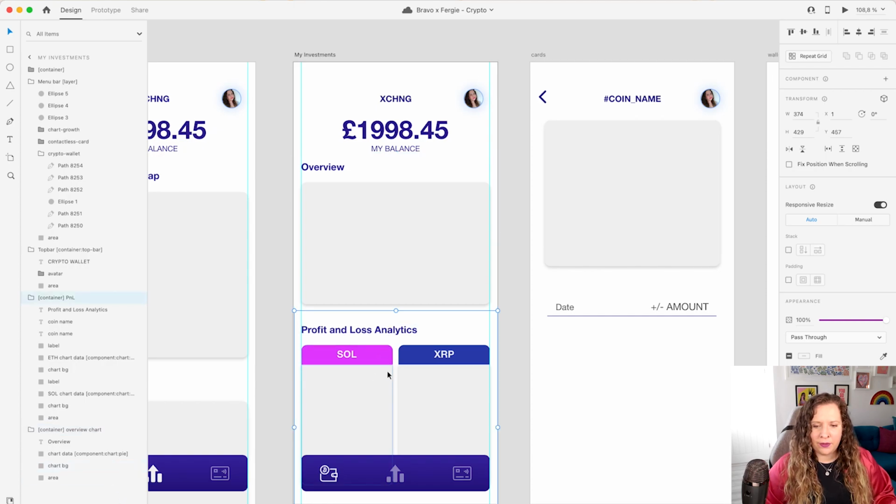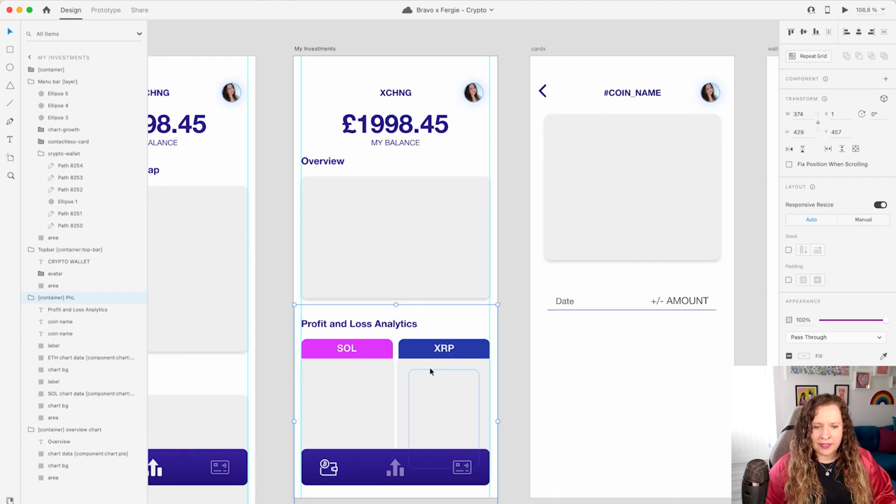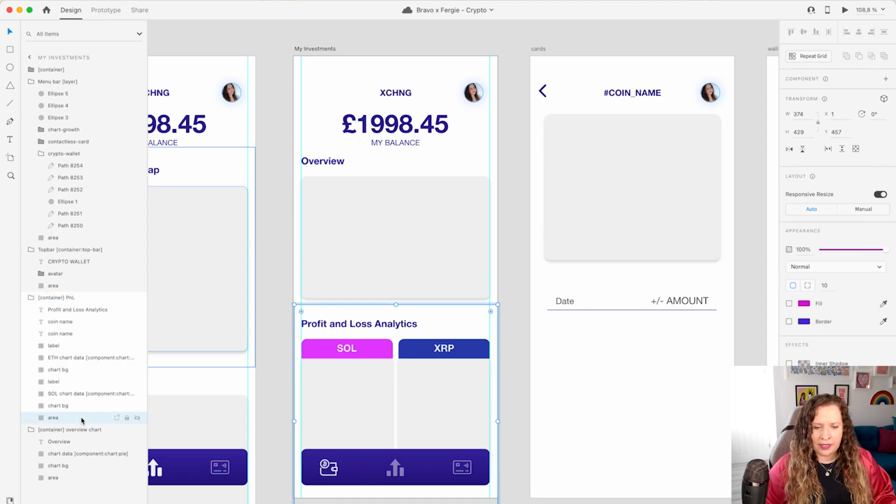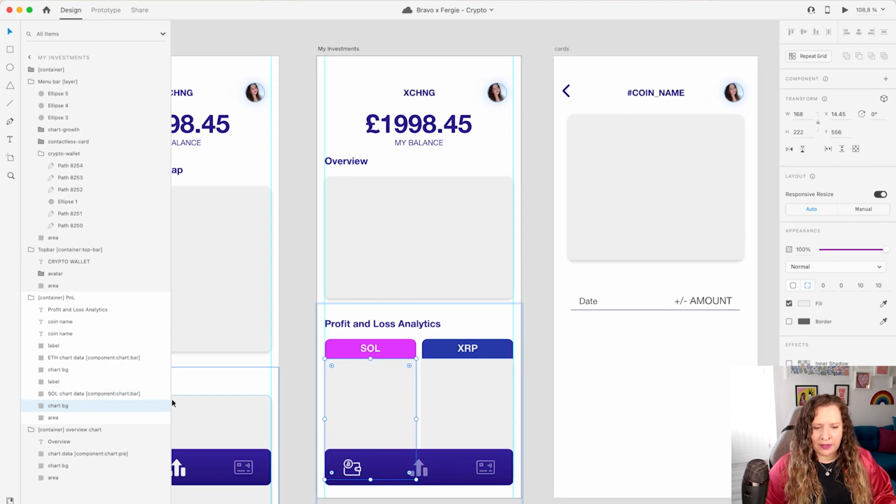I have a few slimmer graphs that I want to display here to show sort of profit and loss analytics for a couple of the coins that I hold. So again, all of this is inside one container, and you'll see I've got all of these different layers here, the area being the important one to set the size and the space. I've got my chart backgrounds, these are just the grey rectangles, and then if I just expand my panel here, you'll see I have a component chart bar for these two crypto coins here.